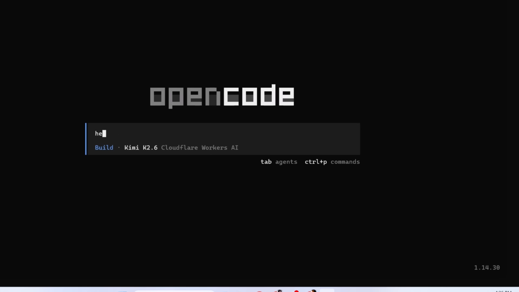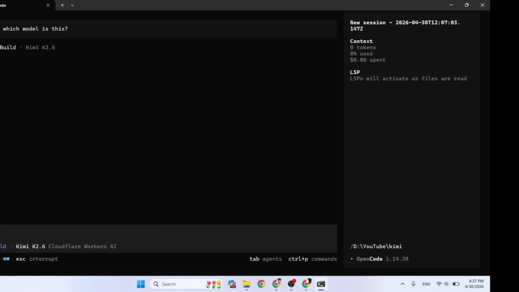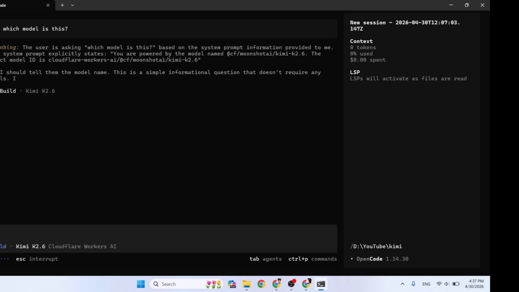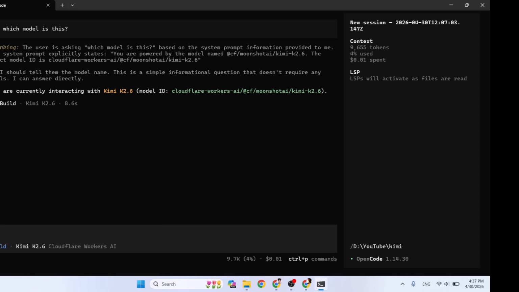Let's ask this, hey, which model is this? Simply something like this. And now let's ask this model. Yes, you are currently interacting with the Kimi K2.6 model. That's it. Okay, from Cloudflare Workers AI. You can ask it to generate HTML files or create projects or fix bugs, whatever you want. So just simply ask. But we will just ask a simple question to implement something for us.